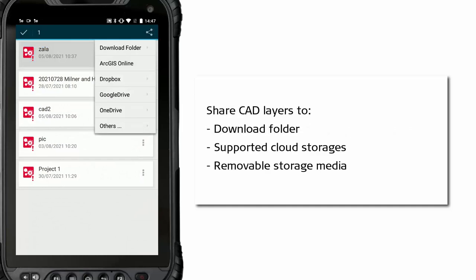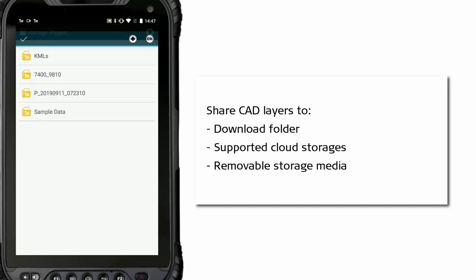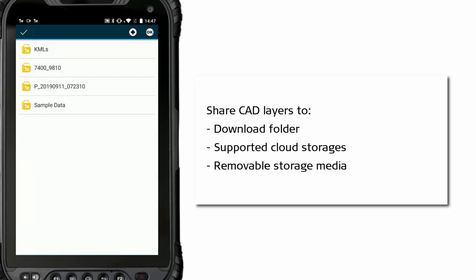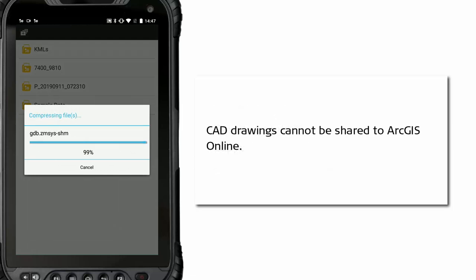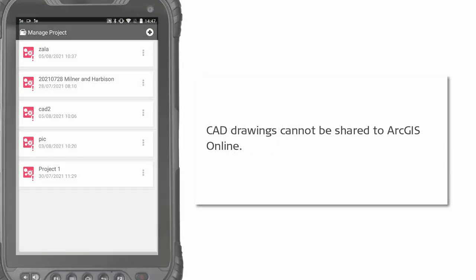You can share CAD layers to the download folder of your device, supported cloud storages, and removable storage media. However, bear in mind that CAD drawings cannot be shared to ArcGIS Online.